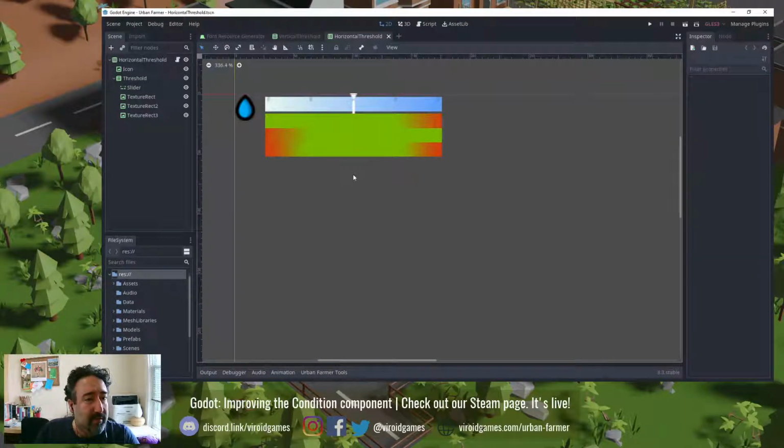Okay, so yesterday's stream was about creating gradients with shader. We had some success with breakpoints, but then when we tried to merge two gradient images with 25% and 75% breakpoints, we did not have luck.